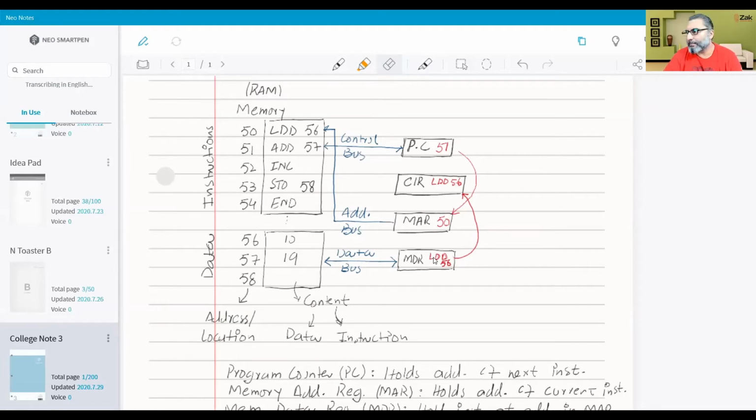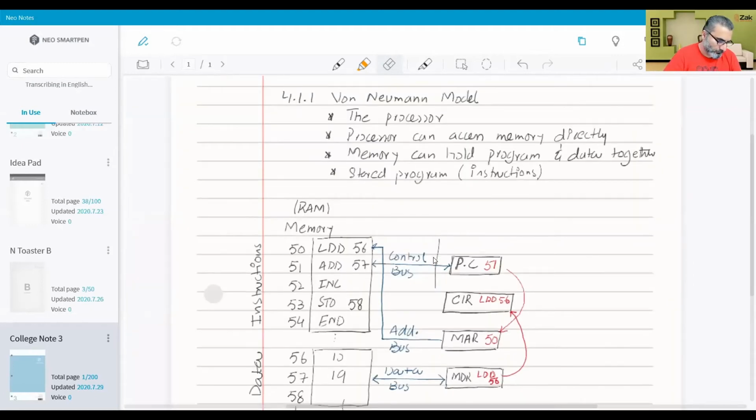But there is a little more part attached to it. We will discuss it. So now let's complete the microprocessor first. What basically happens is that this PC and CIR are part of the control unit.